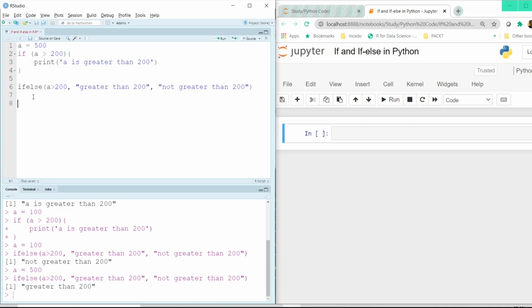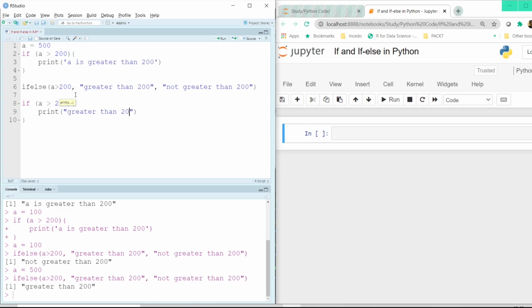However, if else in R can also be written in a similar way as the if statement here. Let me just illustrate that. If A is greater than 200, then inside the curly braces, we would be typing the print command here, print greater than 200. And if A is not greater than 200, outside the curly braces, we have to type the else condition here. After the else, we have to have the curly braces again, and then click on the enter button. And between these two curly braces, we have to print the next statement, which is not greater than 200.